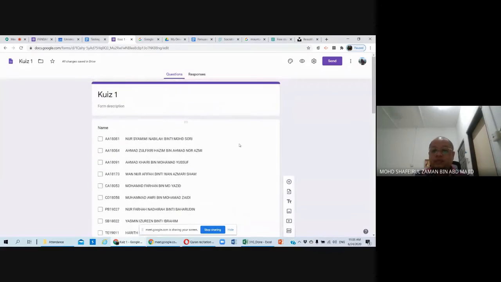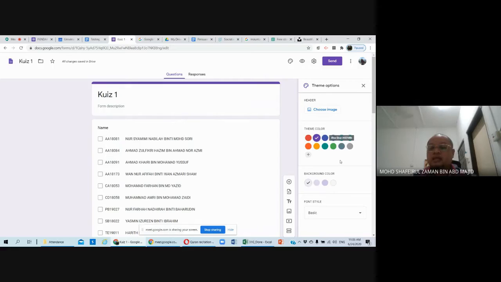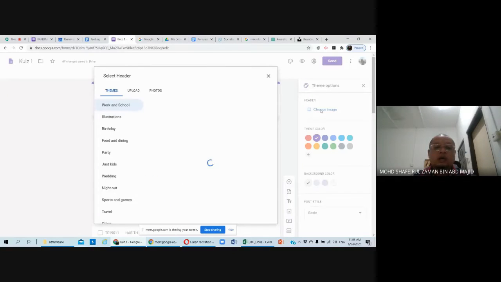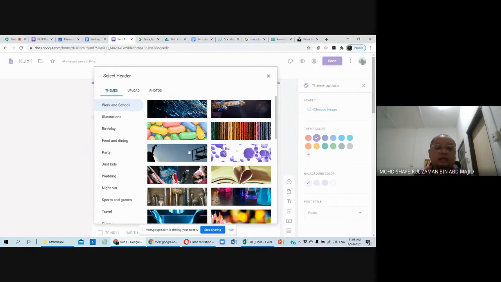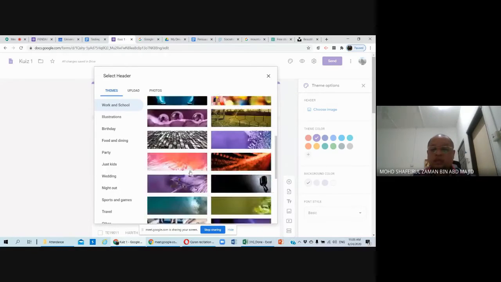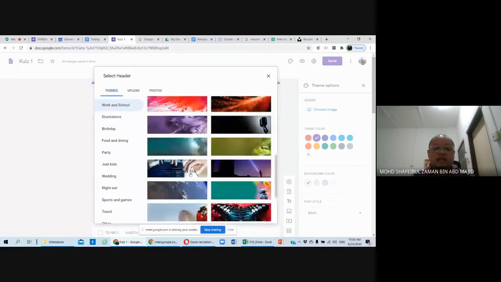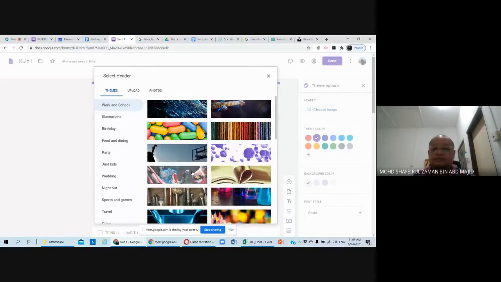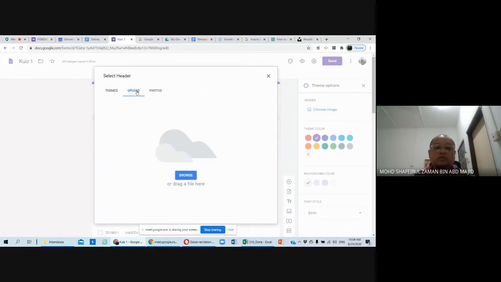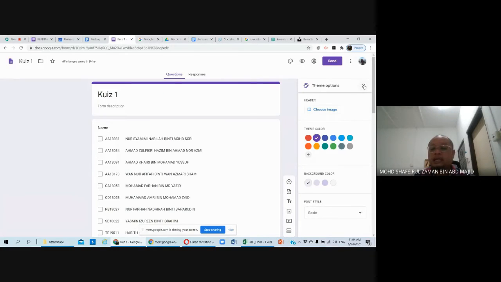Okay, right. Kat atas ni kalau perasan on the right hand side of the Google form, you have customized theme, so you can change the colors. Okay, you can put images on top of it. Okay, select the header. So if you want to play around with this thing, you can do it later. Right, basically this is just an example. Okay, you can also upload your own photo, or you can search for photos from anywhere in your account, for example, in your Google photo. Okay, that is for the layout.